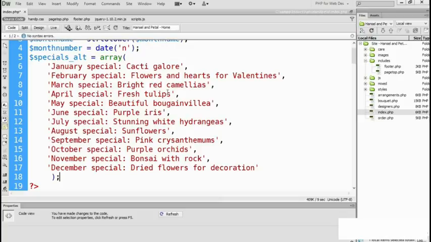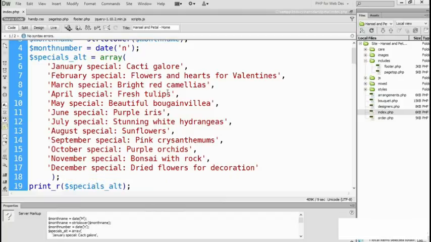Now, to work out how to get the correct alternate text into the page, let's first examine what the array contains by using the print_r function, and the array is called specials_alt. So that's the argument that we will pass to print_r, specials_alt, and then just save the page.